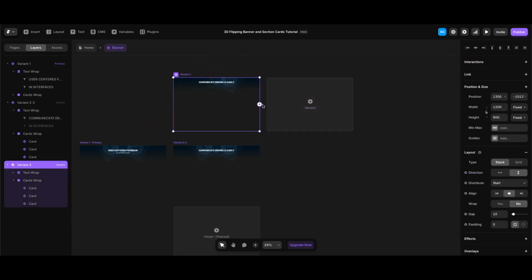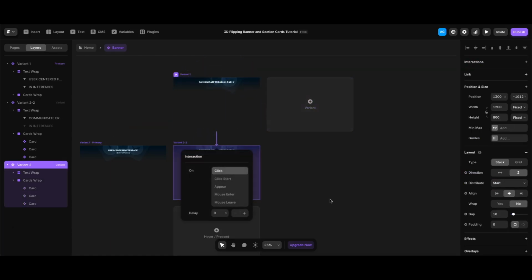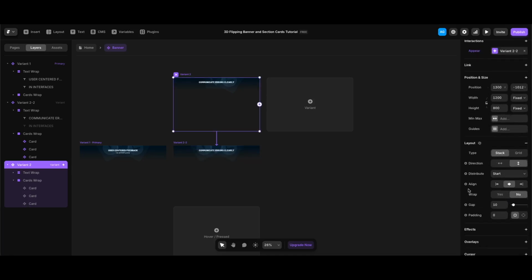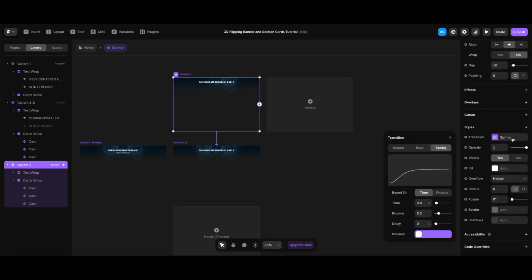Next, I will drag a connection from variant 2 to 3 and select trigger as appear and enter 0.5 seconds for delay. Then I will click spring next to transition, make time 2 seconds and bounce 0.1. Now that we have our transition settings between new variants for the first content section, we can move the background card to its place, right?